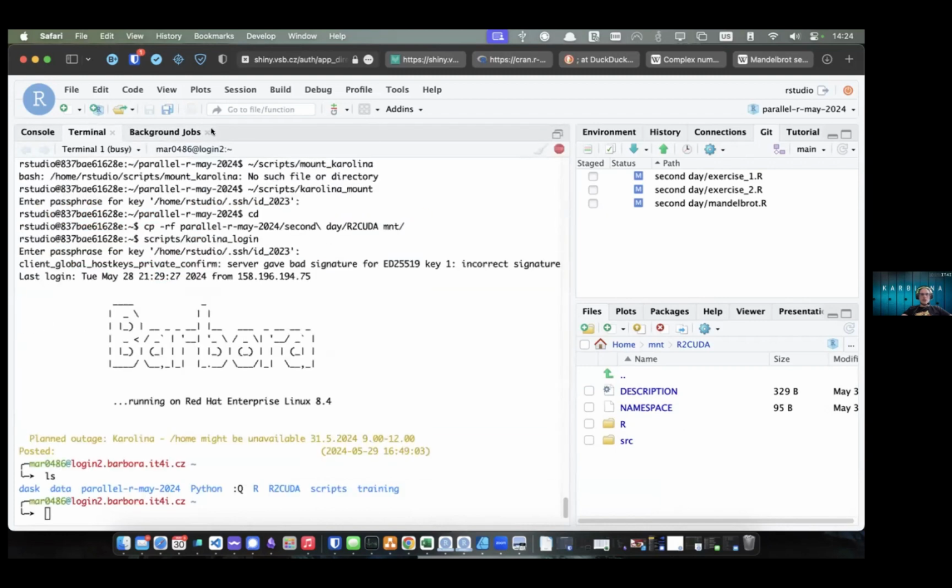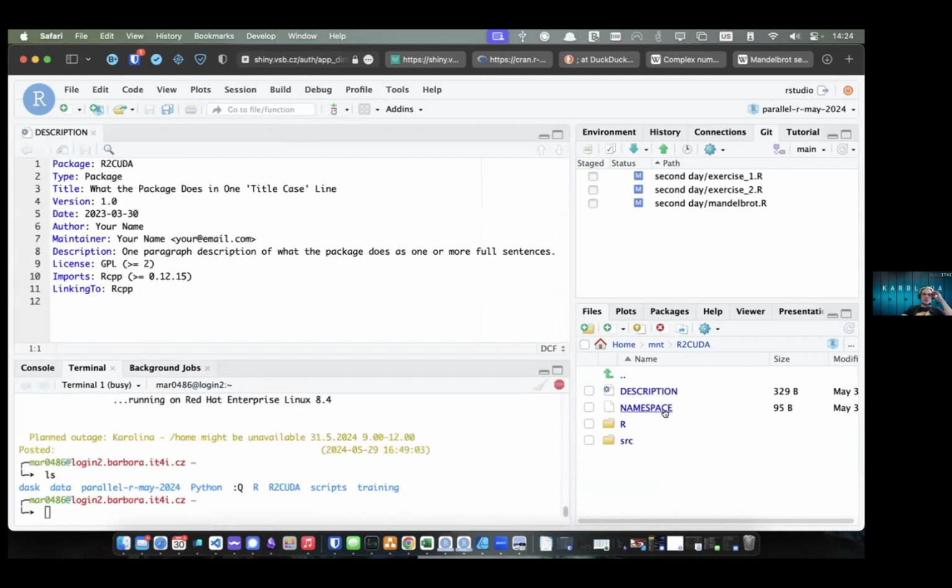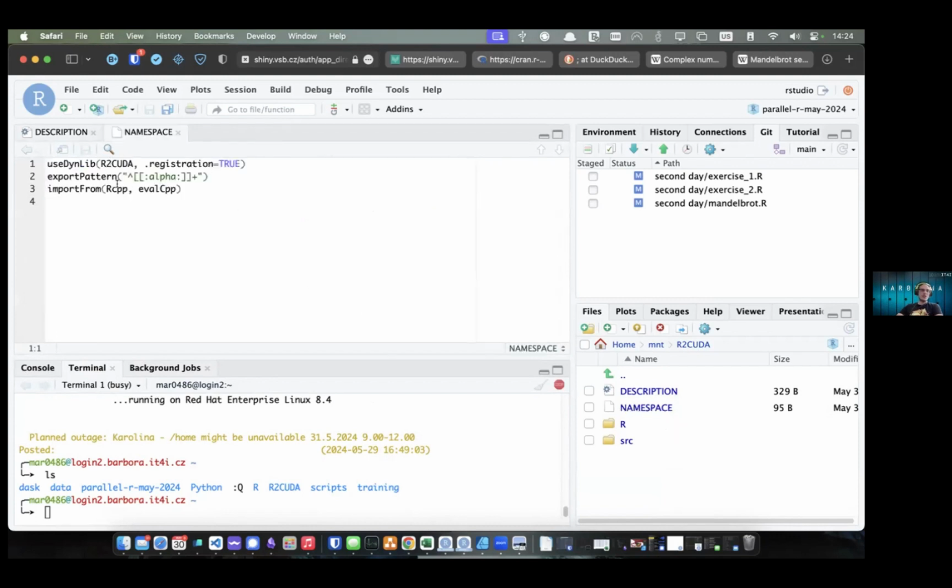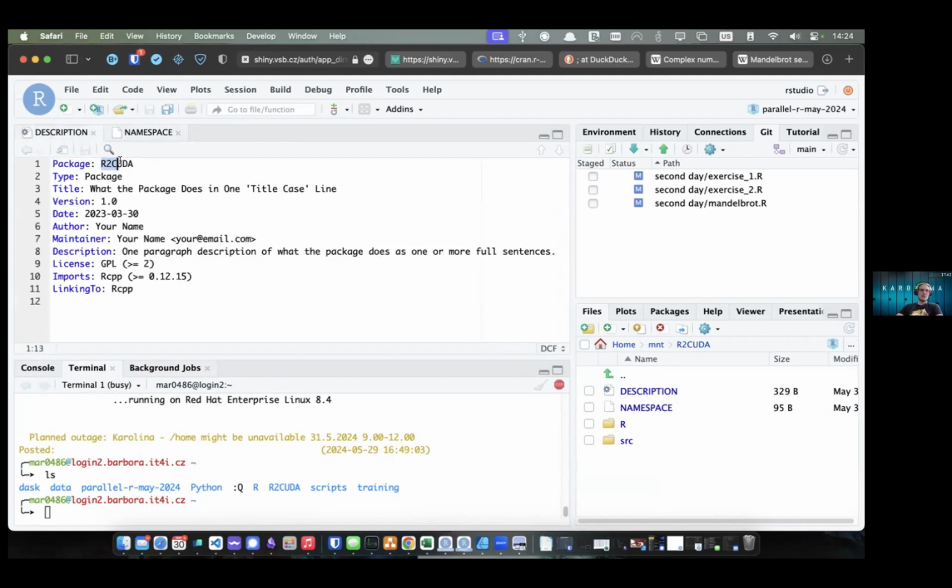First, I will try to go over the files that we have here. So this R2 CUDA is prepared as a very minimal package of R. For those of you who know how to do packages in R, you know that you need to have these DESCRIPTION and NAMESPACE files in there. So in the description, there is the package name, and there are other things that you usually see on CRAN describing the package that are not really built out in this case, and there are some defaults from the skeleton.